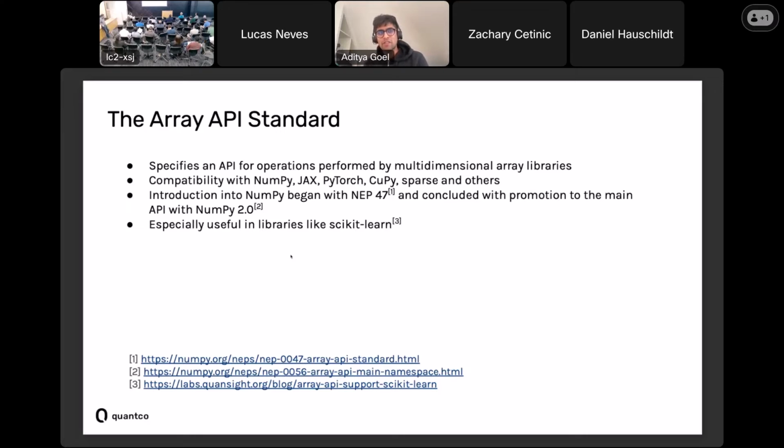This standard is really promising for library writers for things like scikit-learn. There's a link there where scikit-learn has begun to adopt the array API to enable users to provide their own array libraries, and use, say, GPU accelerated tensor libraries for algorithms that benefit from it.